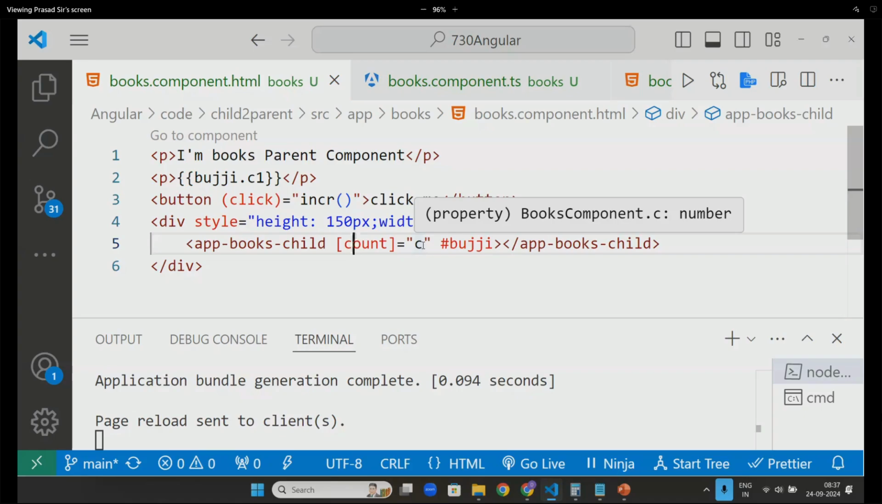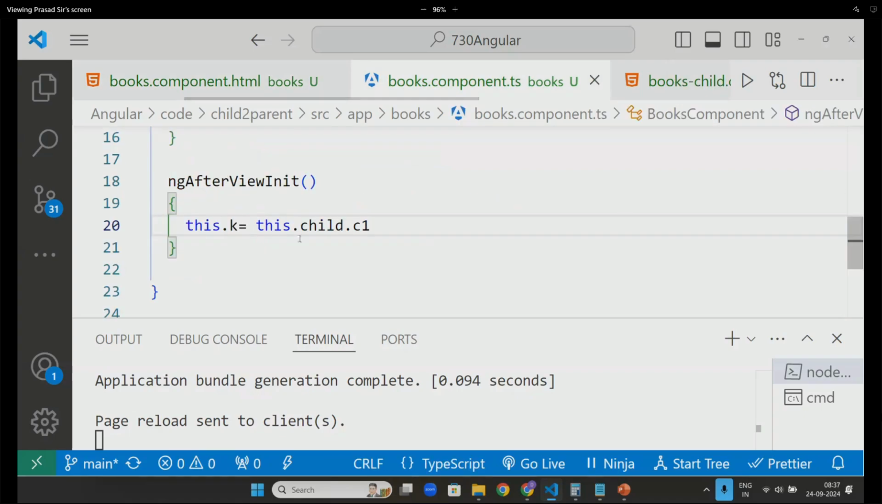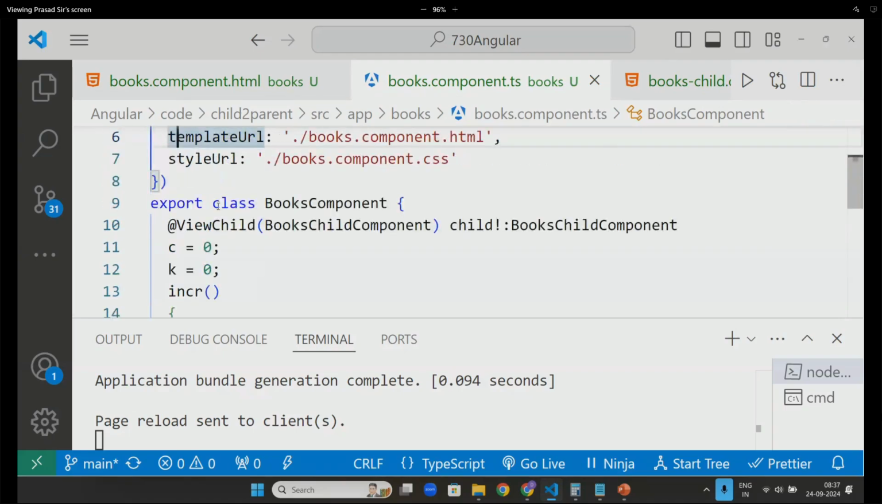There are two ways the parent can see. One is that he will directly go from TypeScript. How do you check it from TypeScript? He will write @ViewChild, give it some simple name and the child name. If you write it, then everything in the child can be accessible. But you can't directly access it in HTML because the child has to take time.